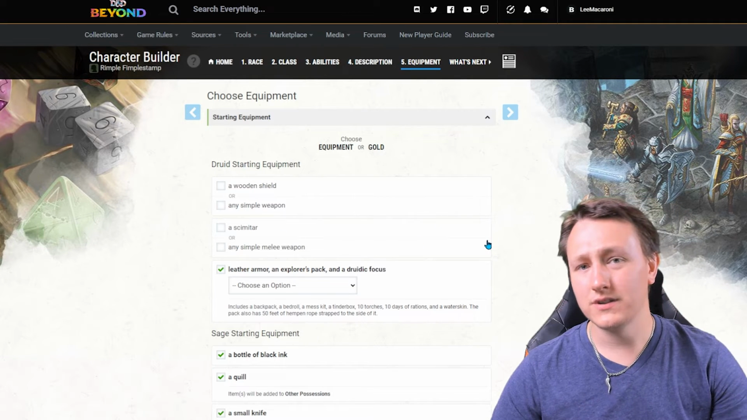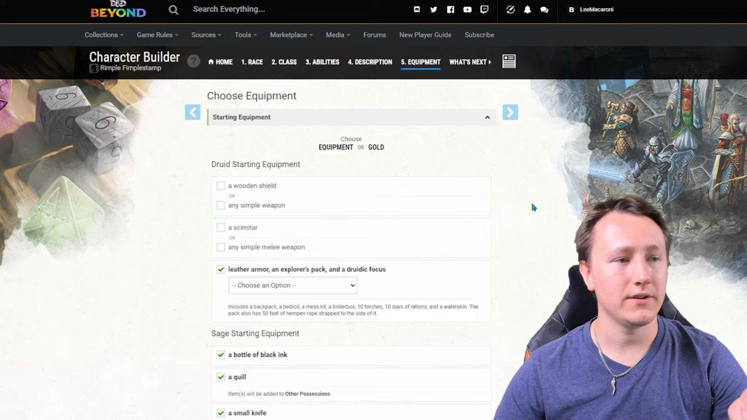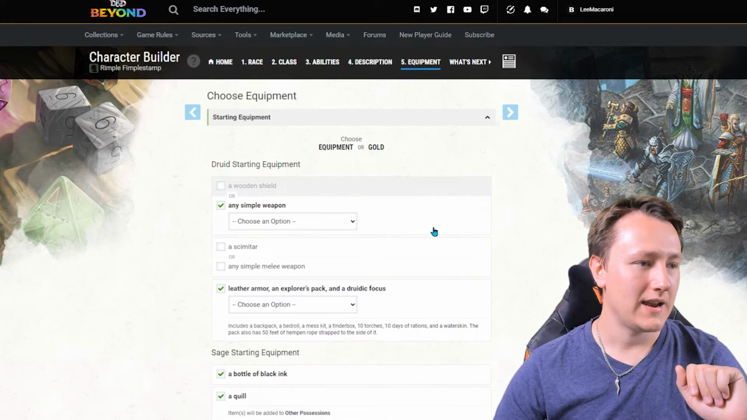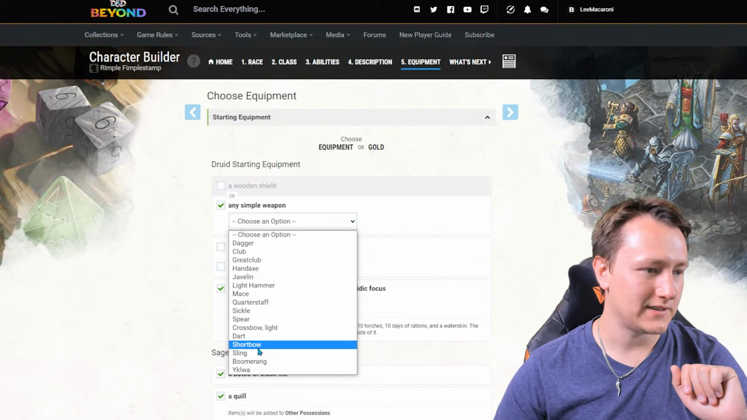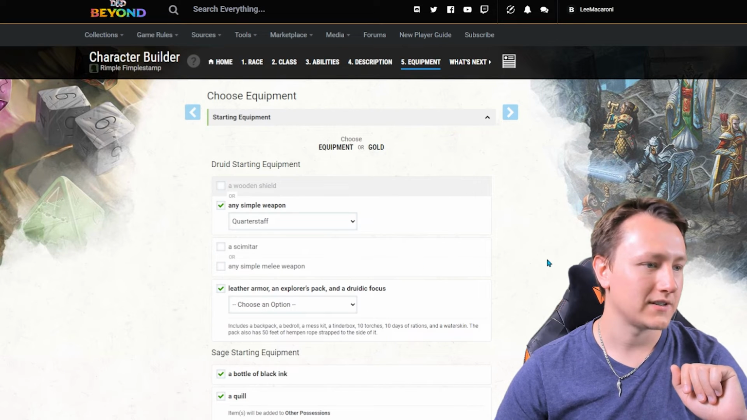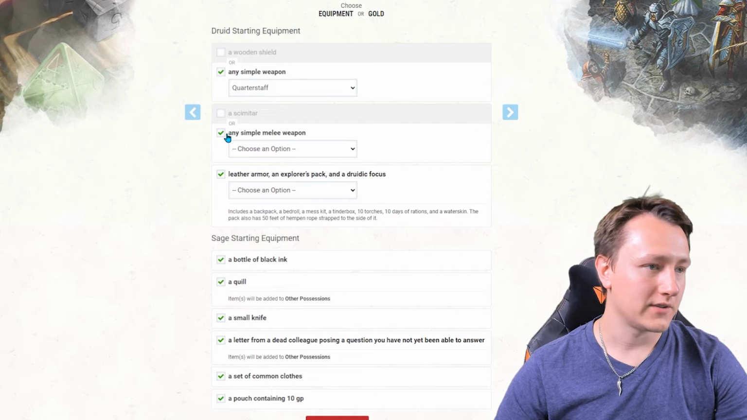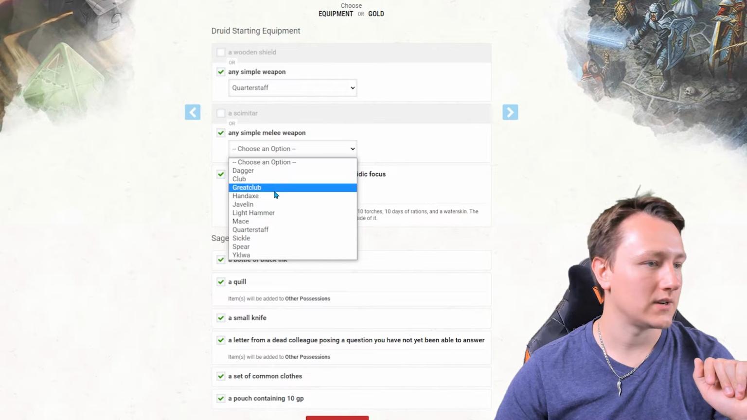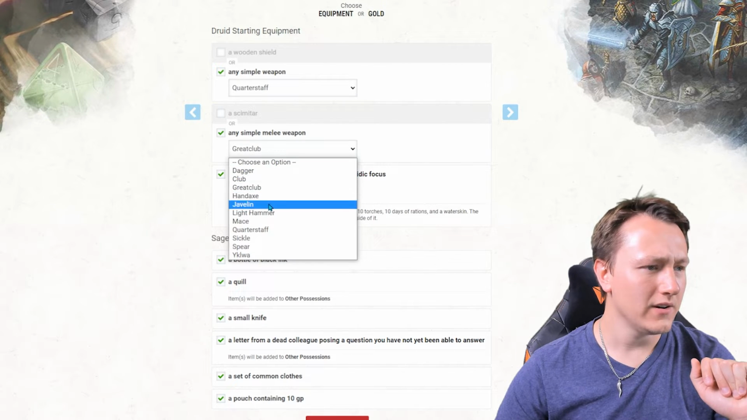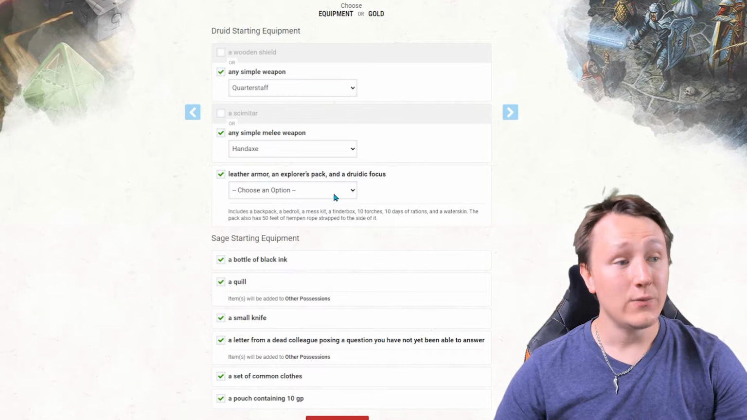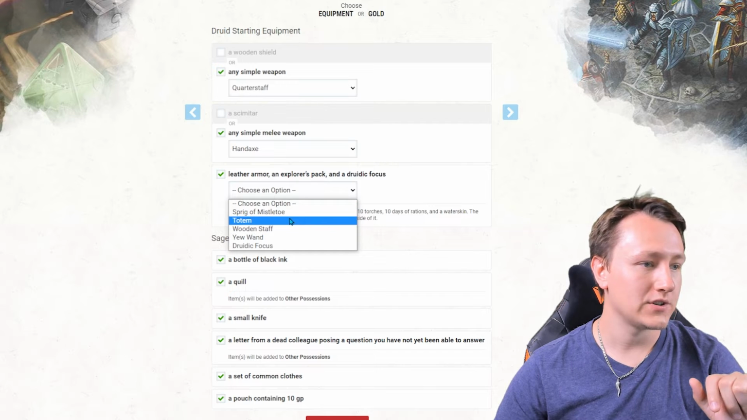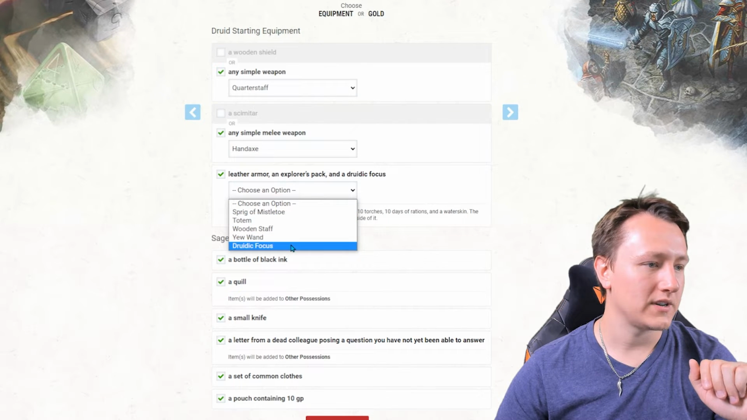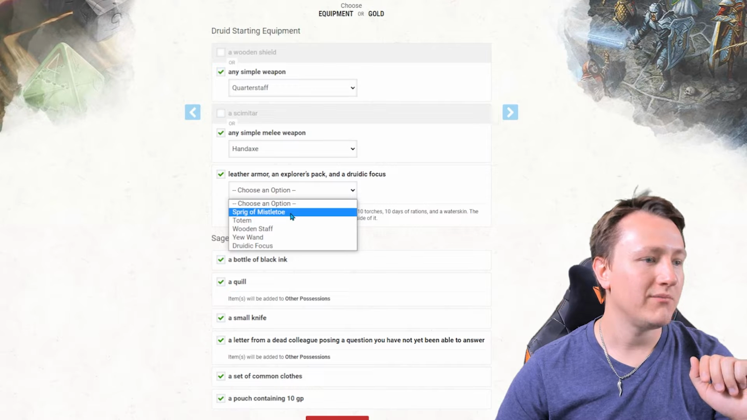Now, my druid's not going to use a shield, they're going to use a staff because they're a wrinkly old person. Any simple weapon. We'll go ahead and choose a spear, staff. Where's my staff? Where's my dart, sling, quarterstaff? There it is. We can have a scimitar or another simple melee weapon. We'll go ahead and choose a club. Or we'll make a hand axe here. And then we have the option for armor as well. I can uncheck that or check it. And we'll just go ahead and choose a druidic focus of a sprig of mistletoe. Perfect.